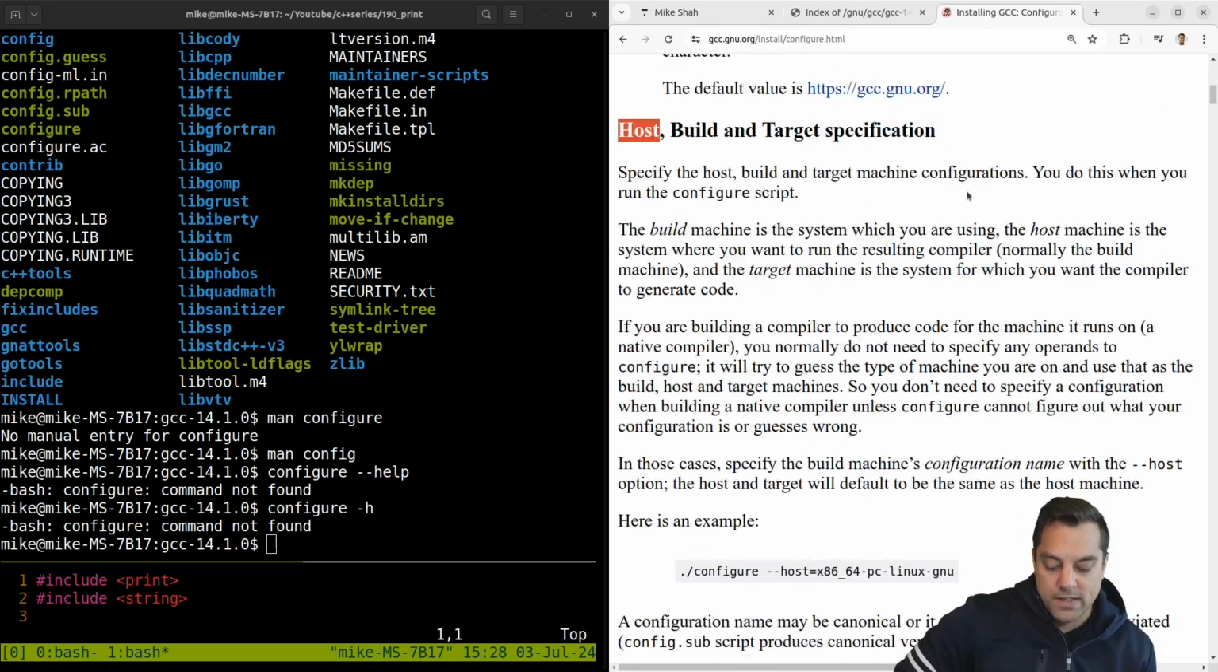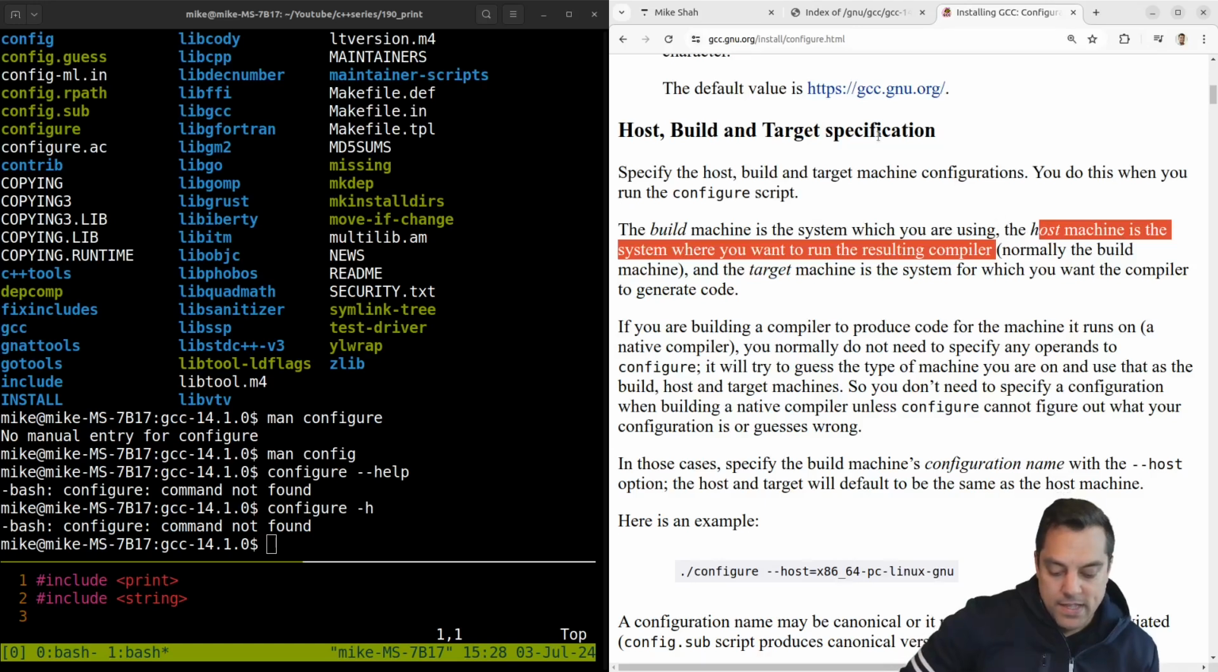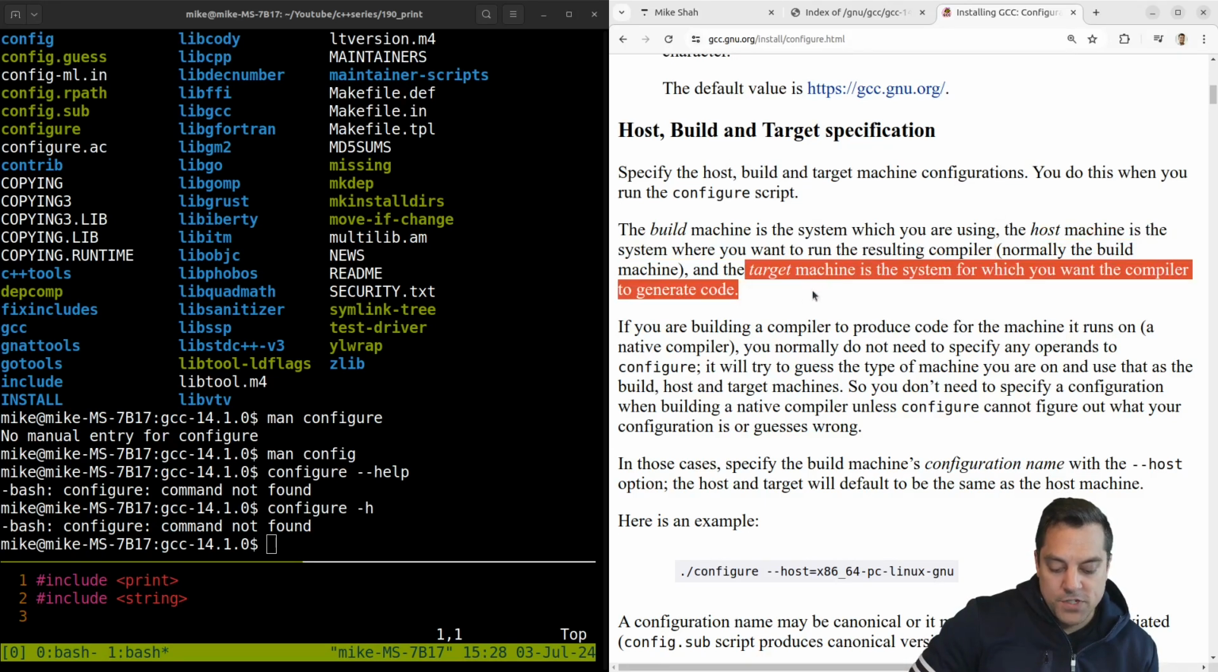So host, let's see here. These are defined here. The build machine is what we're using. The host machine is a system where I want to run the compiler, so something like Linux. And the target machine is a system for which you want the compiler to generate code. So maybe I want it to generate code for a Mac or something. I can specify an ARM machine or something.